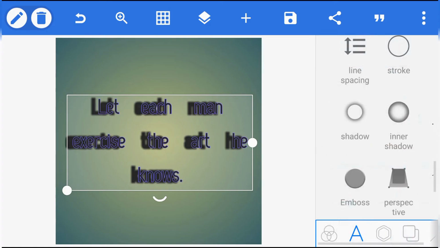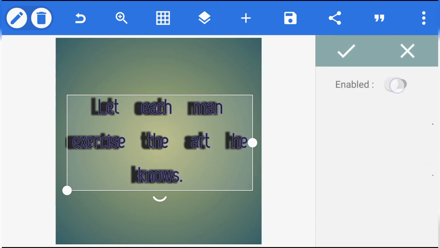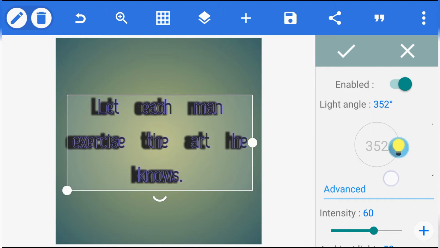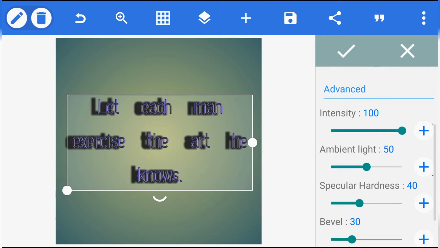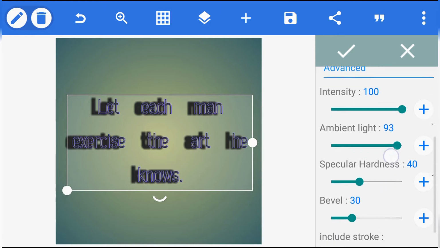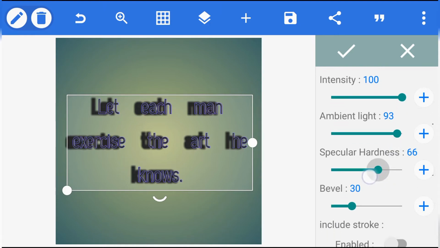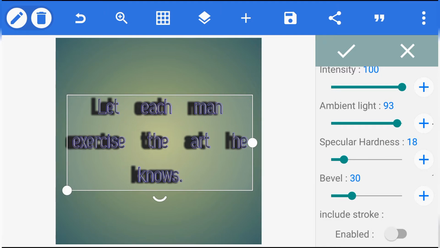Black looks like shadow, and so emboss is where we give it some light. And remember, you want to make the light stay in front of it and also in the direction opposite to the one in which the shadow is cast. So let's give it some intensity, increase it because the shadows are hard, and some ambient light to it. Specular hardness, just reduce the hardness, or maybe just take it one step backward, or now include stroke.